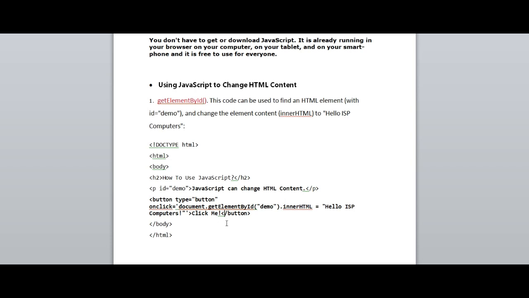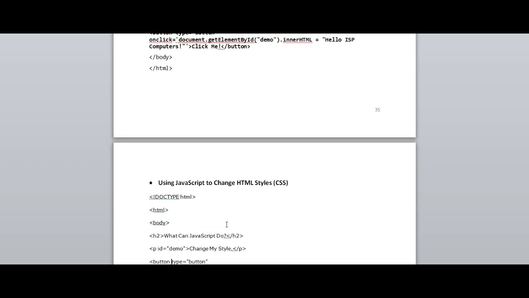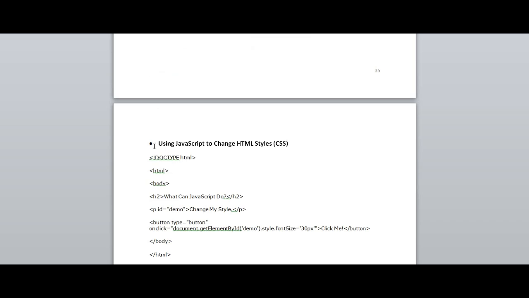Now let's make progress. Let's go down. Now we go to the next one, using JavaScript to change HTML styles. You can use JavaScript instead of the CSS. You use JavaScript to change the style. So now, what's the code?